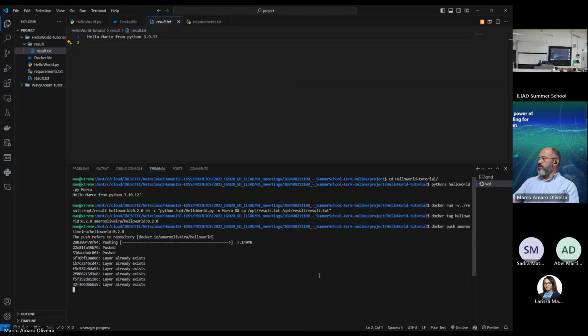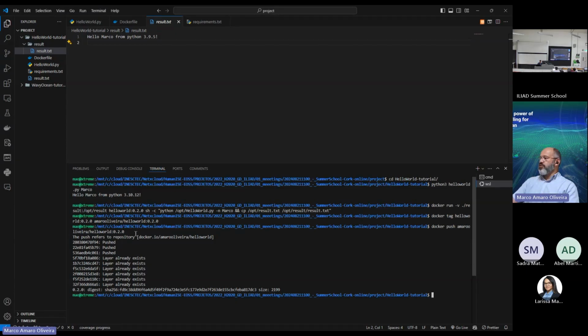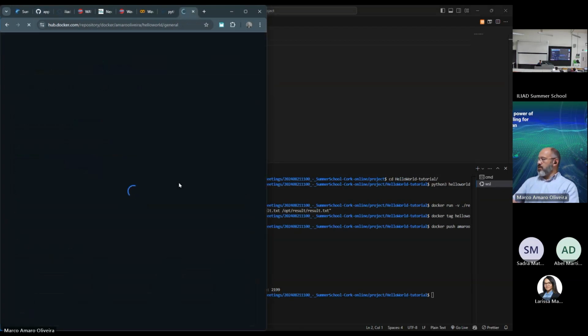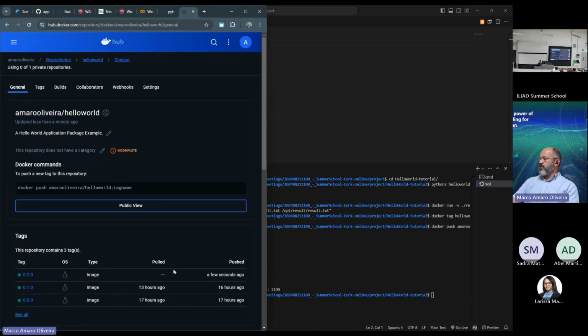And now I'm pushing this version that I have into Docker Hub. So now, if you just type docker run with Amaro Oliveira hello world 020 on your machine, you can fetch this image here, and it will run on your computer.